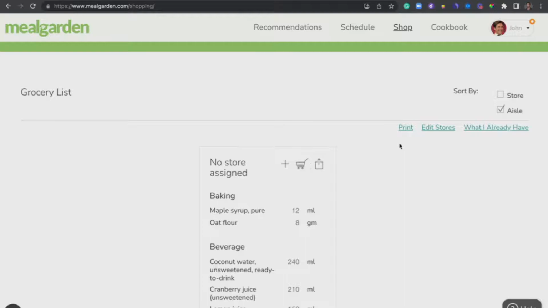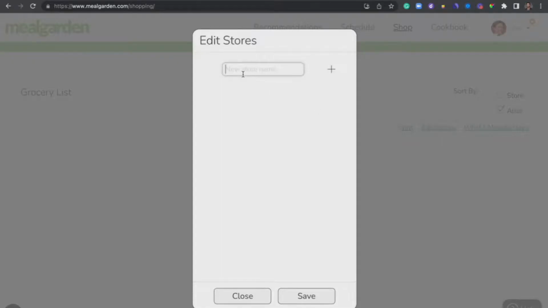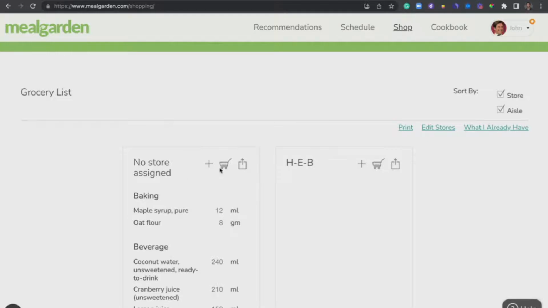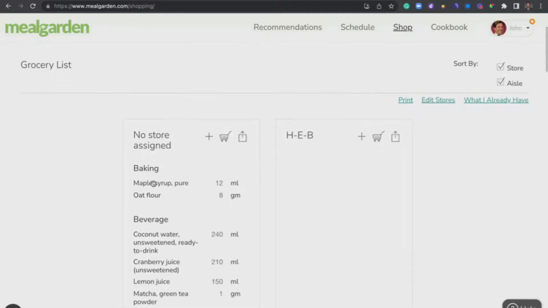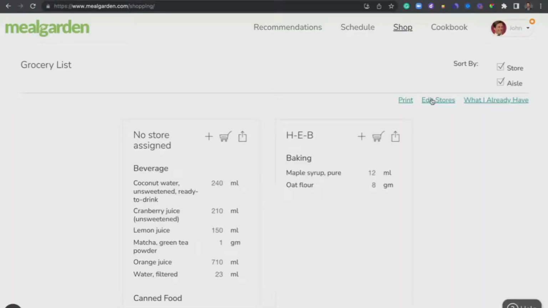Now, the other thing you can do here is edit stores. So I'm going to click edit stores and name a store. Let's go HEB, my favorite. So we're going to save. Now we have no store assigned, but we have HEB. So what you can do is start dragging things over there. If you have multiple stores, you can add another store.